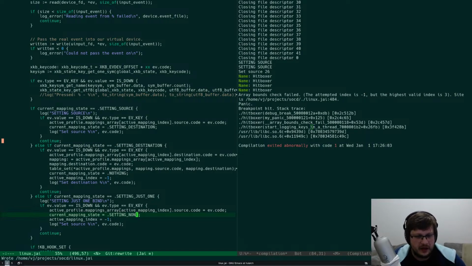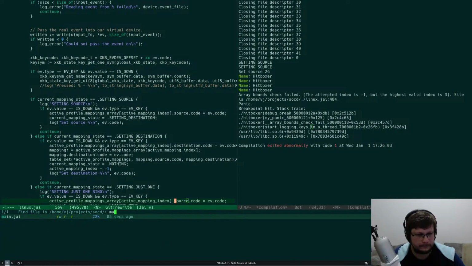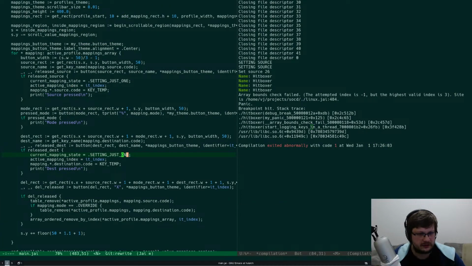Source, oh, it's not going to be source. I also need to know whether it's a source or destination. That's an interesting one. So it's not just 1, it's just source or just destination. So it's setting just source, just destination.